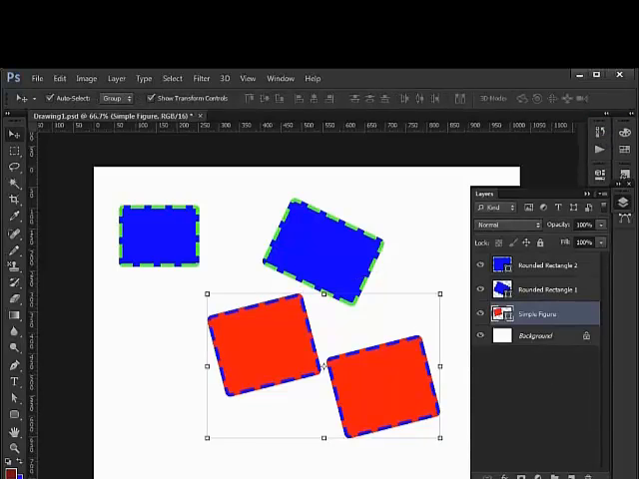If you click on the icon for the Shape tool and hold the mouse button down, you will see a number of different built-in shapes.